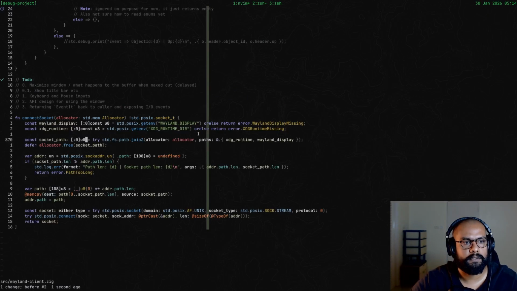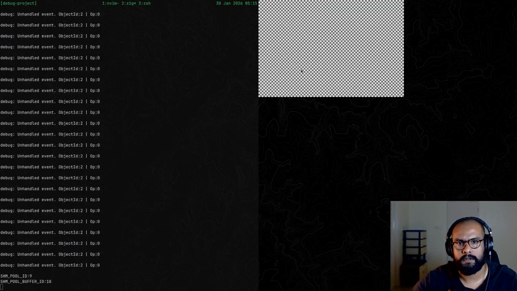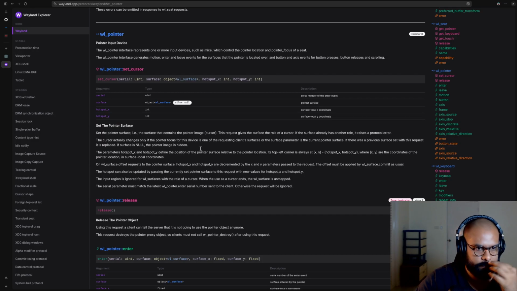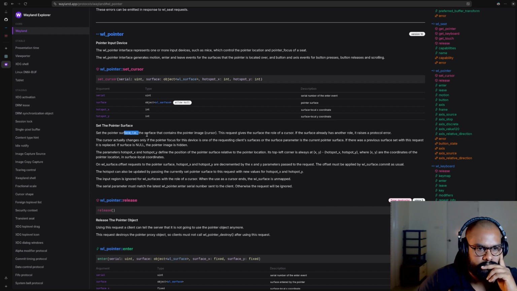Right now, what happens if, say, build run? You can still see the pointer. Okay. Surface role of a cursor. If the surface already has another role, it raises a protocol error. Set the pointer surface. So it's just kind of like a layer on top of top level.